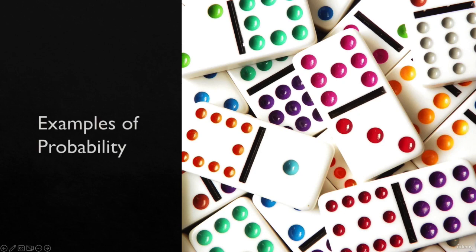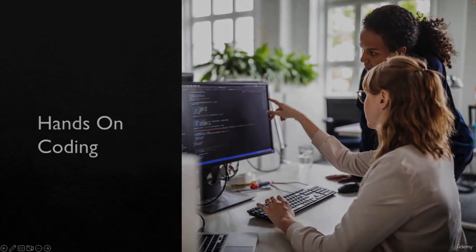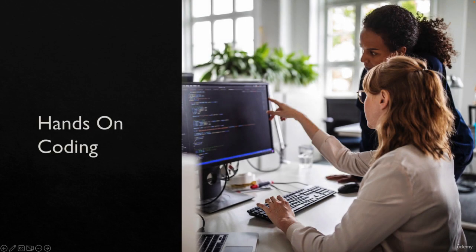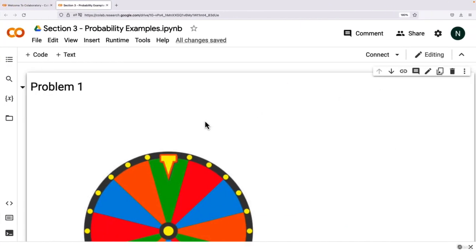In this video, let's take up some examples of probability and compute the values of the probability for the set of given events. So let's get started, and let's go to the Google Colab and start coding. Okay, it's a very simple problem. It's very similar to the concepts that you have learned till now. So I'm now in my Google Colab.